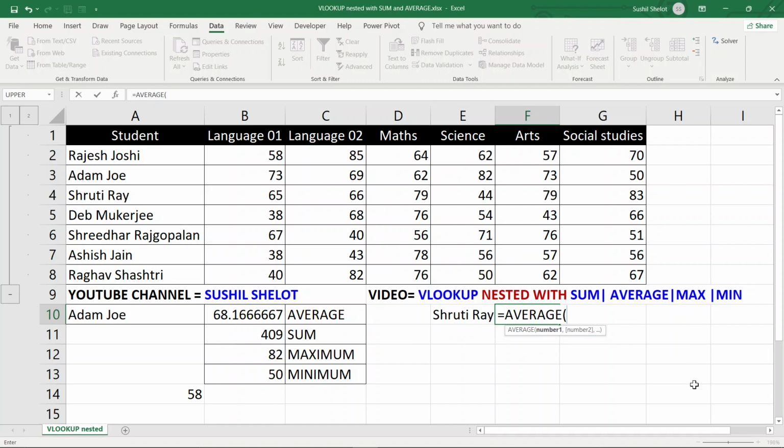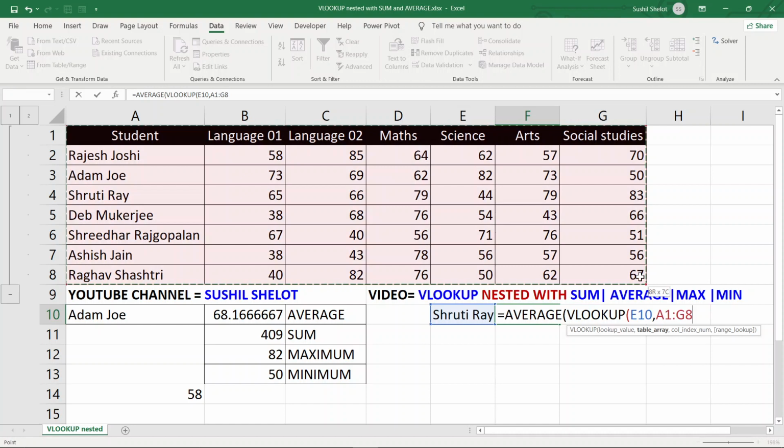Now the next thing, immediately I'm going to nest it with VLOOKUP. What I need as the first argument is the lookup value. The lookup value will be the name of the student, so that will be appearing in this cell E10. So I'm going to select it. Next thing required is the table array. Quite obvious, the table array will be over here from cell A1 to G8.